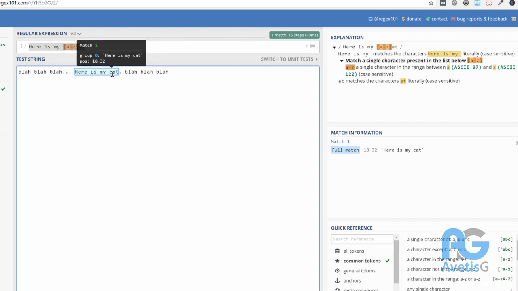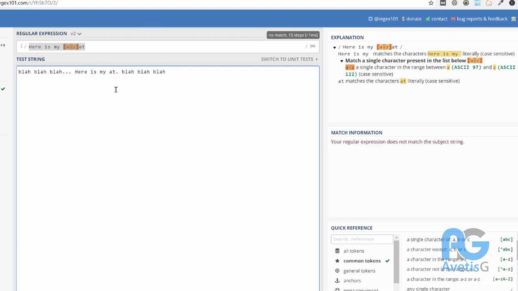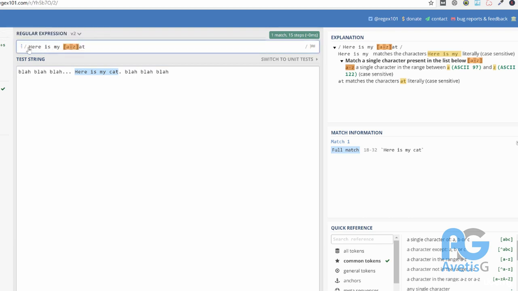Now, even if I change cat to rat, that will still match. See, if I take it out, there's no match, match information is empty. But if I change this to a rat, it'll still match. Why? Because I'm saying that the pattern should look like this. It should say, here is my, and all of this is literal.